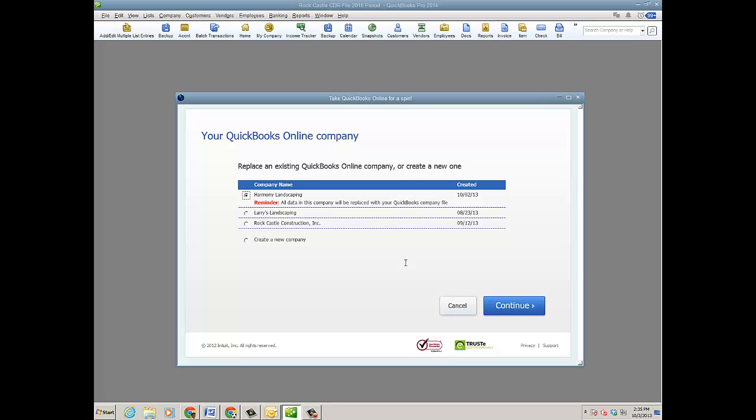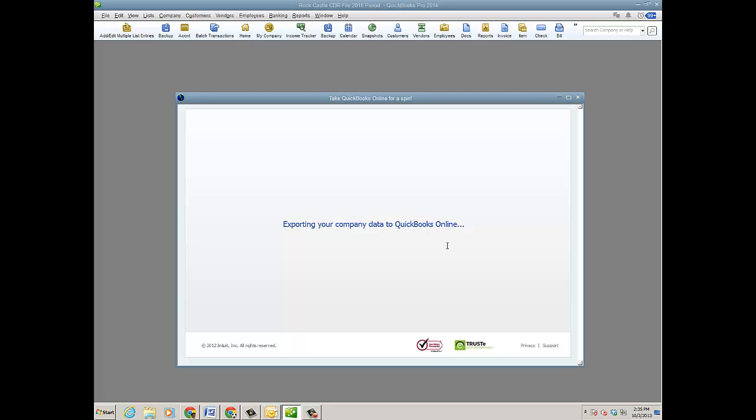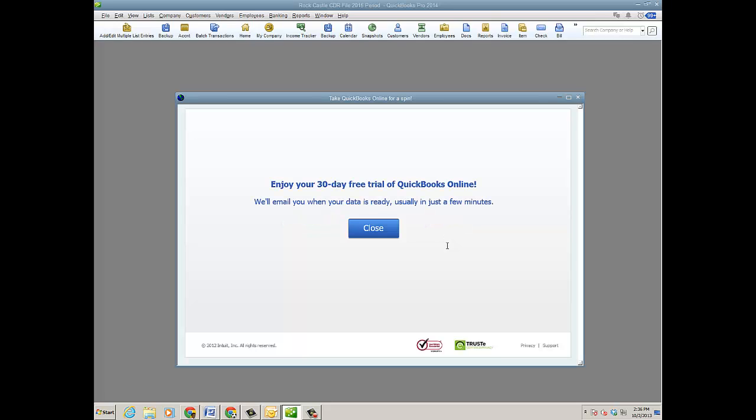And it gives you a reminder, all data in this company will be replaced with my QuickBooks company file. And that's fine, because typically the QuickBooks Online subscriptions you just create, they're just shells just waiting for data. So choose the company name that's there. These are all the names that are linked to that email address. So I find the correct one, bullet point it, click Continue. And then it asks, are you sure you want to replace this company data with your QuickBooks desktop company file? Just to make sure, I'm going to go ahead and click on Yes. And it's exporting the data to QuickBooks Online.